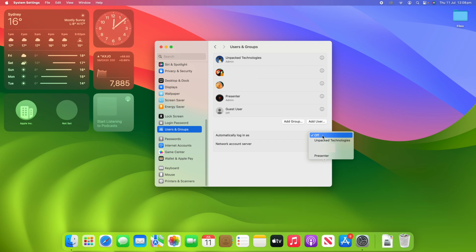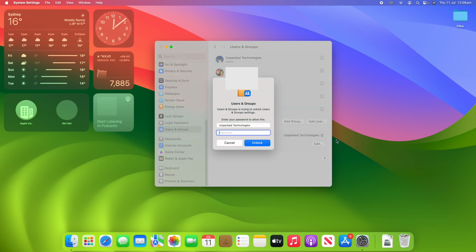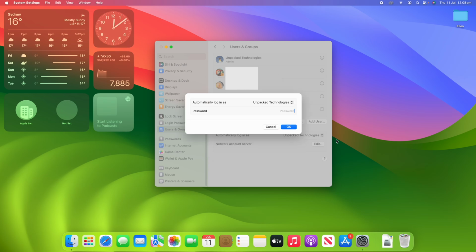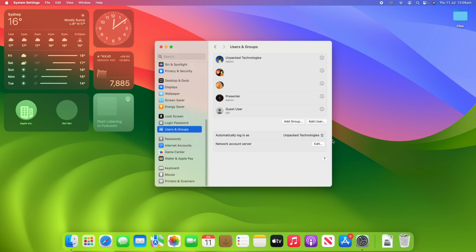Then once you choose the user that you want, so in this case I might want to choose this Unpacked Technologies user, if I click on that, it will then choose it and it will ask for an administrator password to allow the change, so I'll just enter that now. And then you've just got to enter your password for the account, so I'll also do that again now. And then once you've done that, you can choose it to automatically log in as that user.